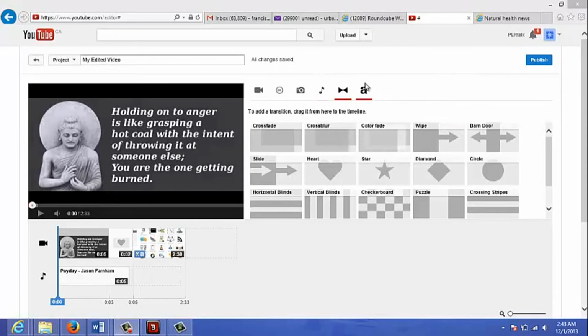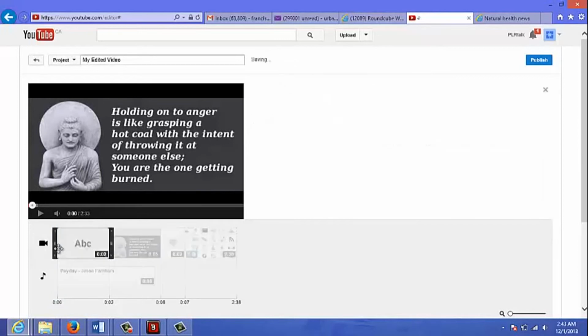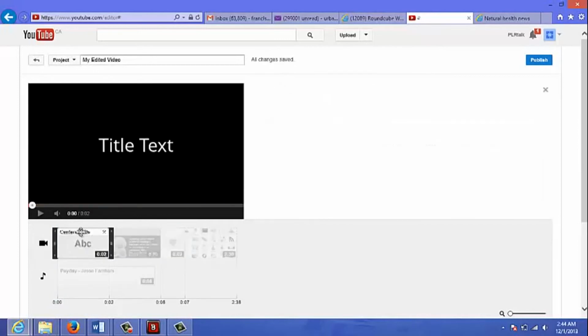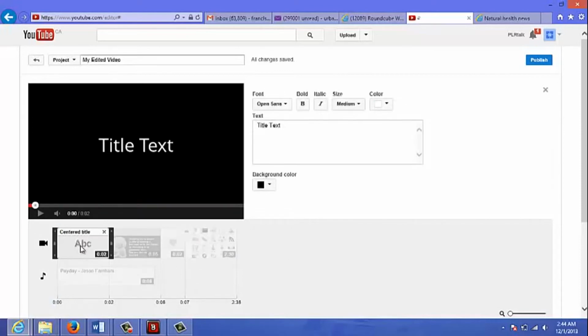I'm going to click on the letter A here, and from here you could choose different options. Let's choose the first one, which says centered title, and drag that over to the very beginning. It lasts about 2 seconds. As you can see, it says title text here, and if we want to edit that, we would click on this image here. Actually, you'd have to click on this video camera icon first, and then click on this image again. So there you go.